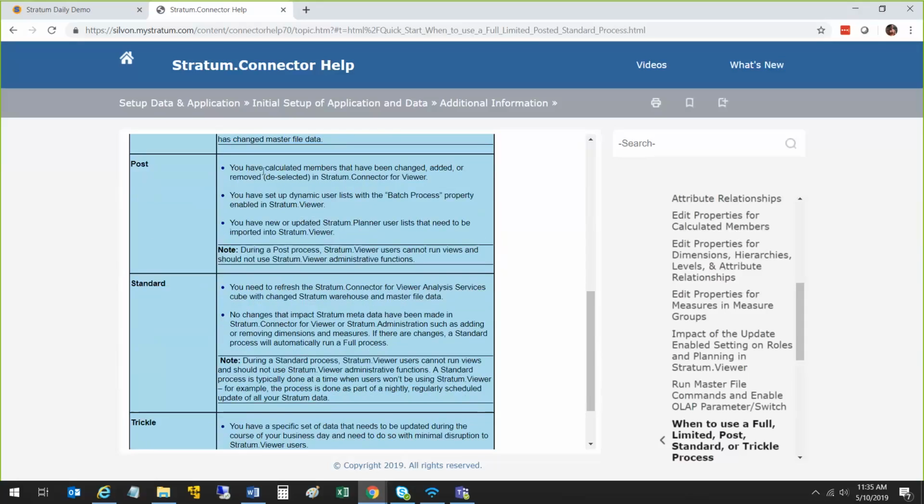The post process, well, like I said, if you have any calculated members that have been changed or added, or user lists that you want to bring in from the planner world, normally that's something you would do on a post process. Users are locked out when running a post process, so keep that in mind. And that's probably why it's not part of the limited process.